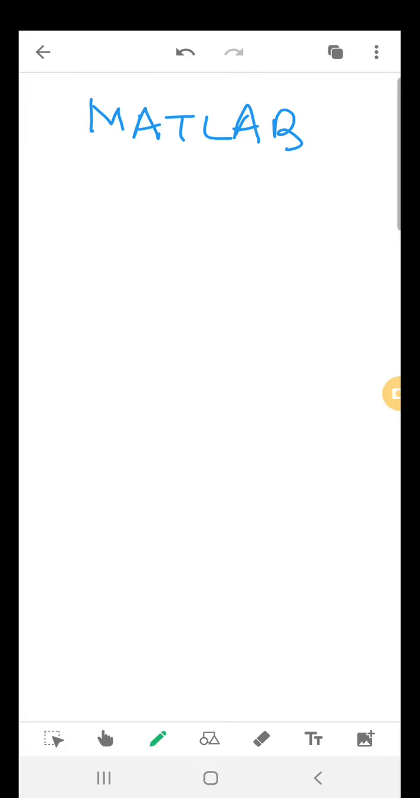Matlab actually gets its name from the words matrix laboratory. So "mat" is actually matrix and "lab" is the laboratory.